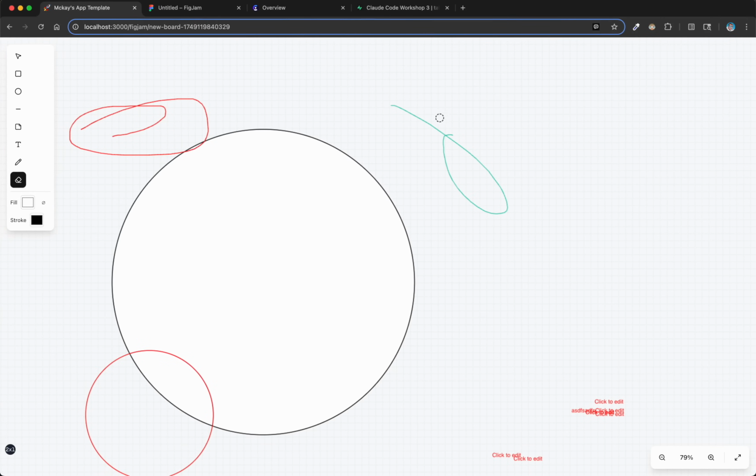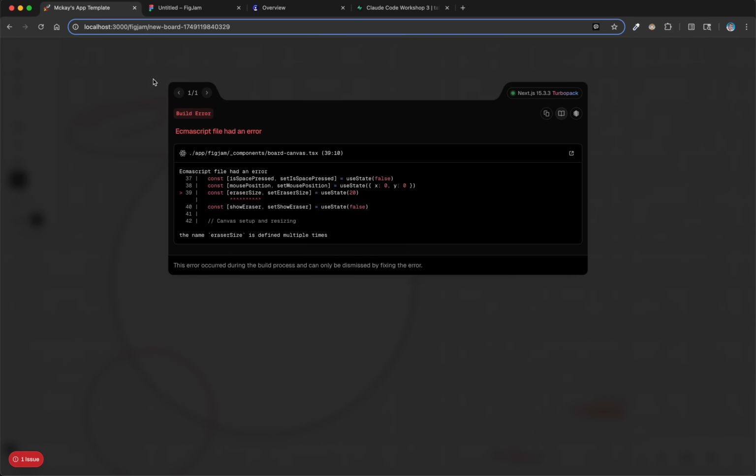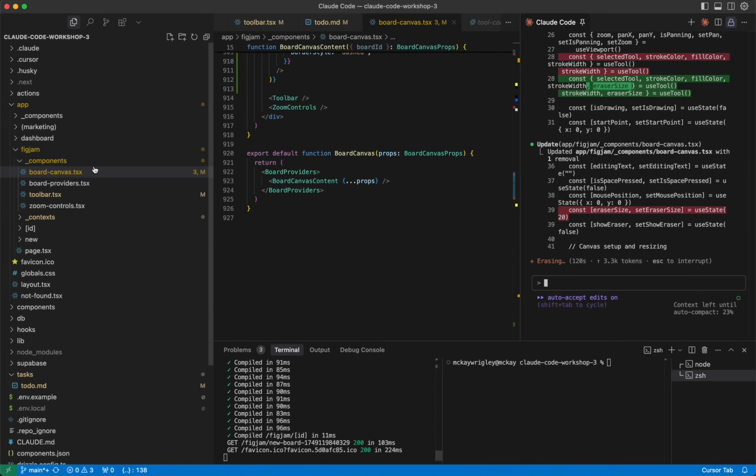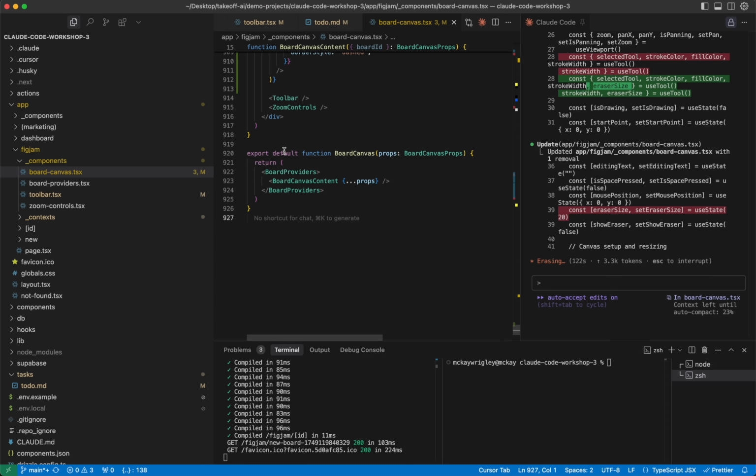Okay, so we now see a little bit of a circle there. And then if I erase things, it goes over it. You can see it's having a little bit of a type error here. I suspect it's probably because it's in the middle of updating our board canvas, which of course is going to be one of the bulkier components here. That's what this giant 900 liner is.